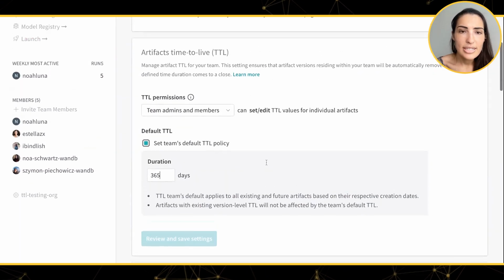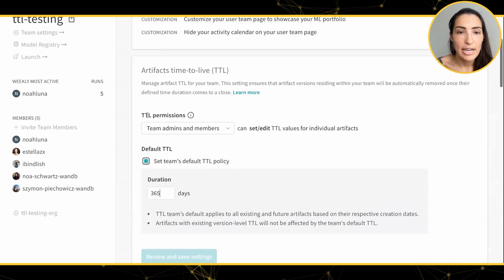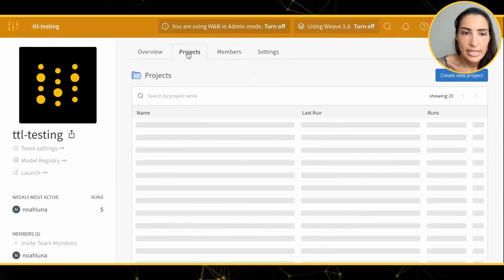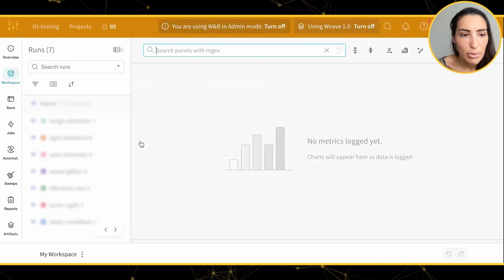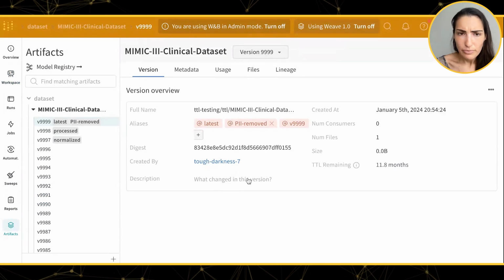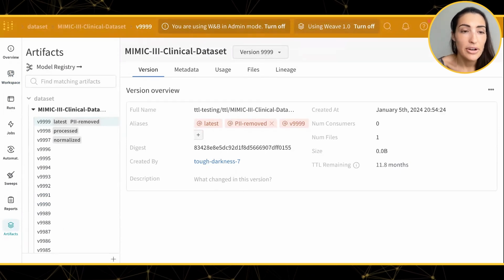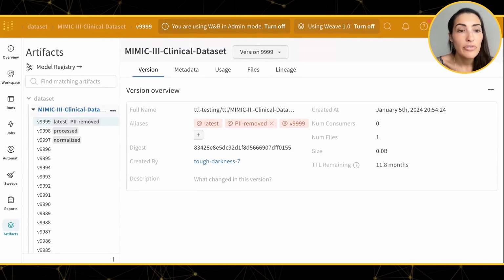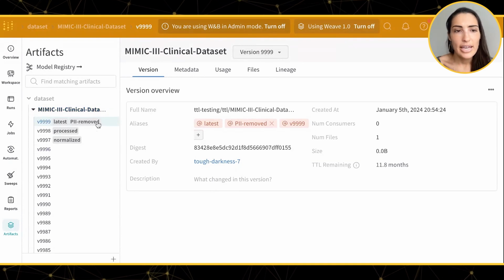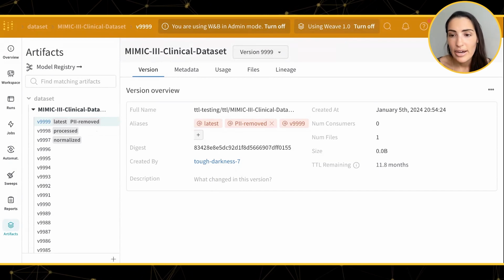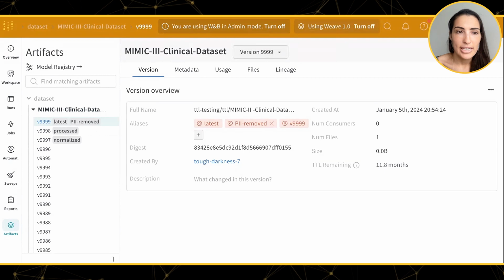Cool. Now let's see what this might look like in the actual project. Again, because team admins and members can set and edit TTL, the view that I'm going to pull up in this conveniently located TTL project is a view that all members and admins will be able to see. You'll also see here that I already have a data set set up that contains a bunch of different versions with a few different aliases. In this case, we're going to be working with a data set that contains clinical data, and is a good example of a data set that might contain PII.